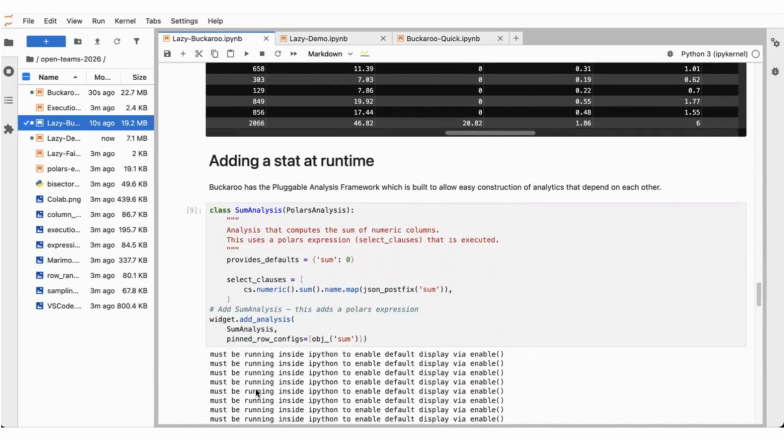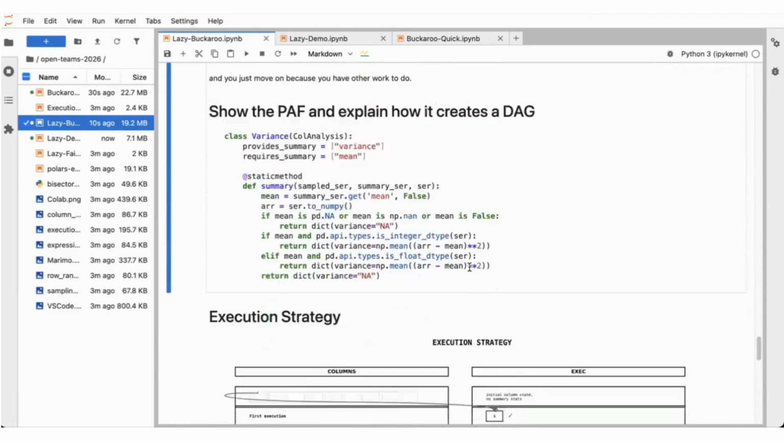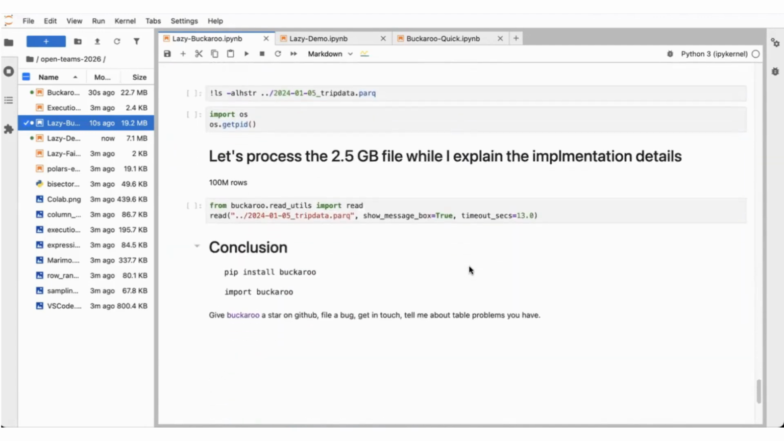Let me find chat. What's the largest data set Buckaroo can handle? Somewhere down here. The largest I've tried it on is around, let's see, how big is this?